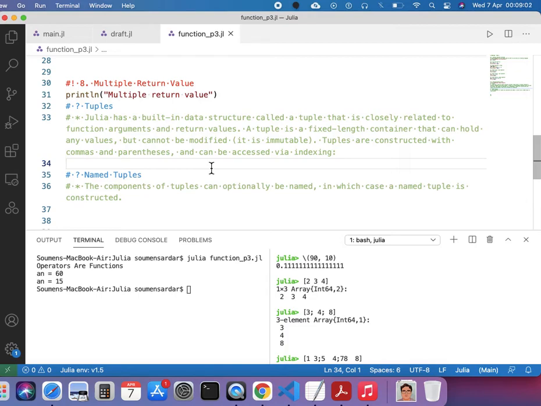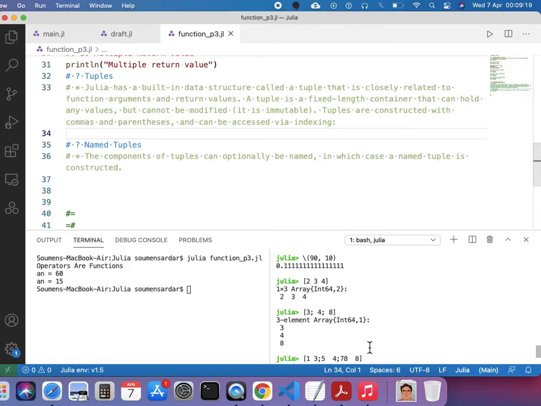And named tuple does the same, but instead of an index you can use some names. So for a tuple you just have to use parentheses with commas, and for a named tuple you have to use parentheses with comma-separated key-value pairs kind of thing. And let me demonstrate some examples.